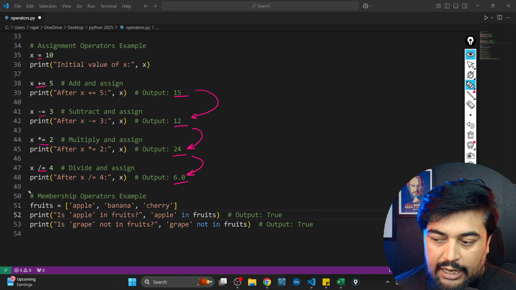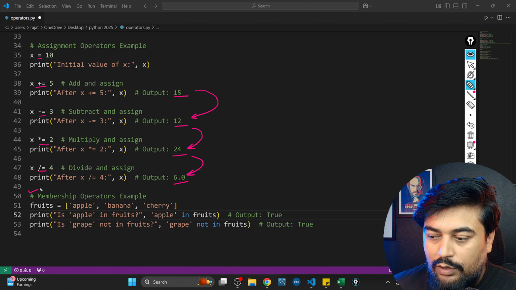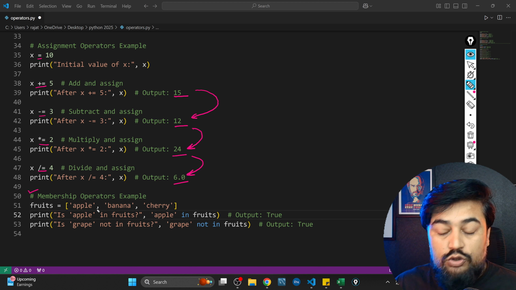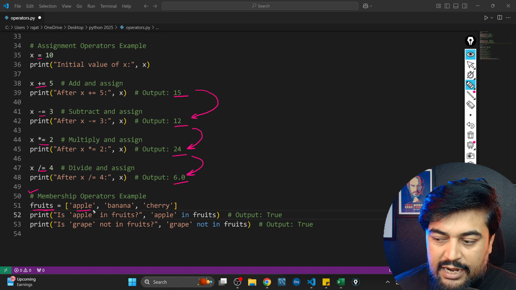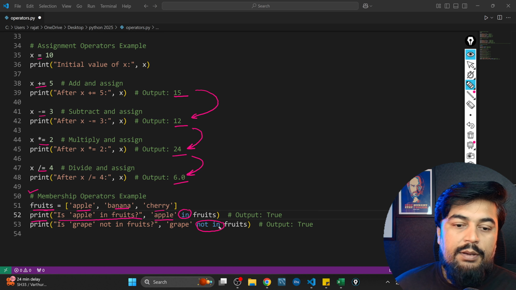Now the third type of operator. As of now, this is the easiest one: the membership operator. It checks the membership of an element, whether it belongs to a particular list or not. That is the only concern here. Let's say I have a list with the name fruits. In the list I have apple, banana, and cherry. I'm printing a message, and after that, apple in fruits: this in and not in are the membership operators.